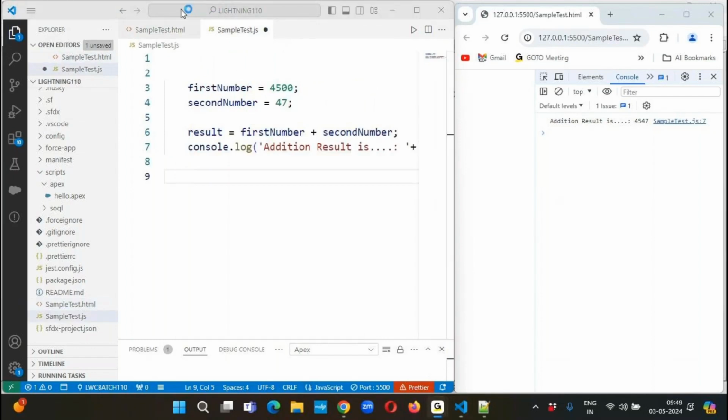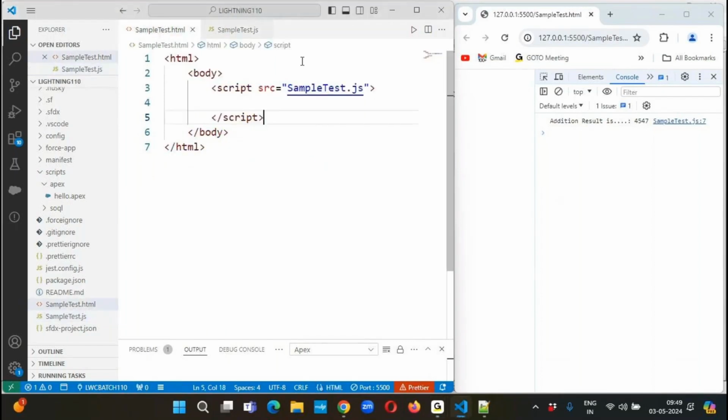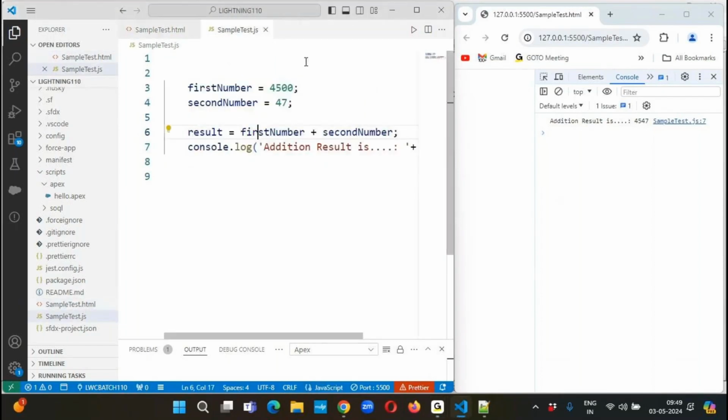After writing this code, whenever we use Control S, automatically this code will be saved. The HTML document will run. It will invoke this JavaScript file. The code will get executed. It will show the result on your browser console automatically. Clear? Feeling comfortable with this one?